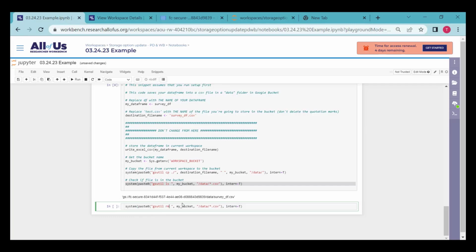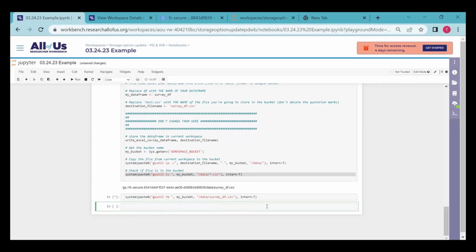The asterisk is going to delete every single CSV file within the data folder. So you can change the asterisk to just the name of the file, or you can leave it if you know it's the only CSV file in that folder. But yeah, perfect. Okay, and then we can run that.